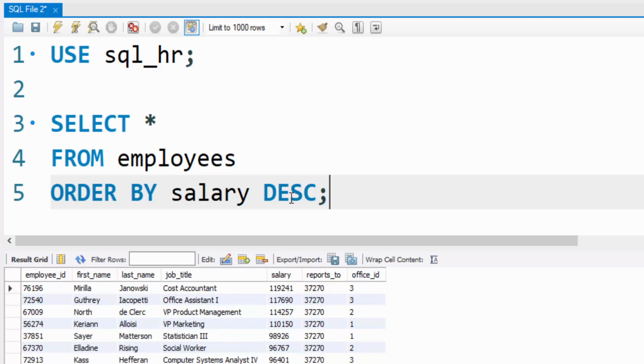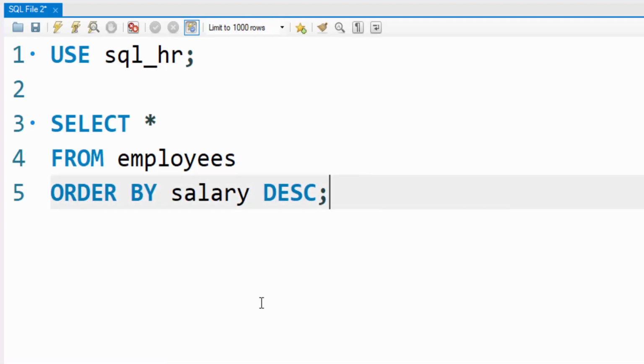Let's make this a little bit more interesting. Select the employees' IDs, the first names, last names, job titles, and salaries of the employees whose salary is less than 100,000 and order them in descending order using their last names. Can you try that? Let's do it.